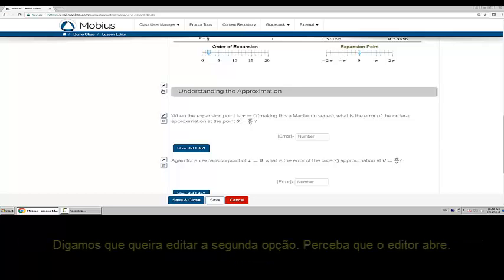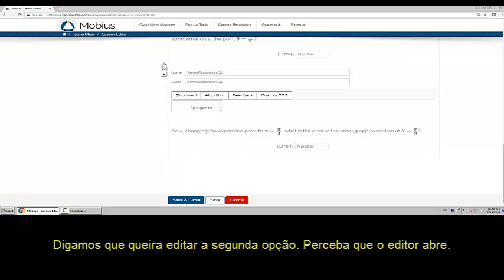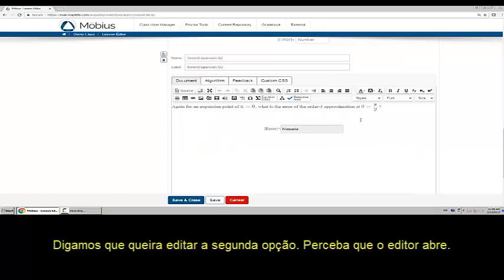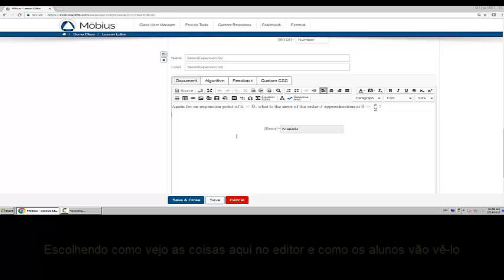So for example, let's say I want to edit some of this content. Let's say I wanted to modify the second question. Notice that a WYSIWYG editor opens up. Now WYSIWYG stands for what you see is what you get. So whatever I type here myself, whatever fonts I choose, whatever colors I choose, how I see things here in the editor is how the students will see it themselves when they take the lesson.